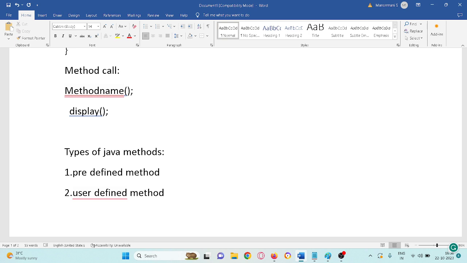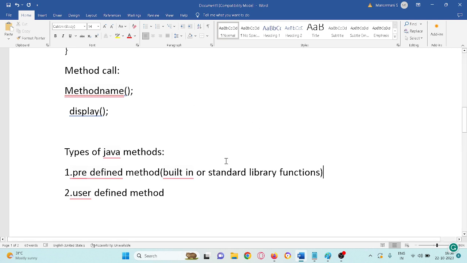So predefined method in the sense, already we have some built-in method or standard library. This predefined method is called built-in method, built-in or standard library functions. It is already defined, so we can make use of those library functions. Then user-defined in the sense custom created. That is custom method. That means the user can create.